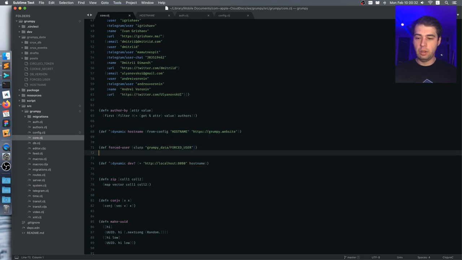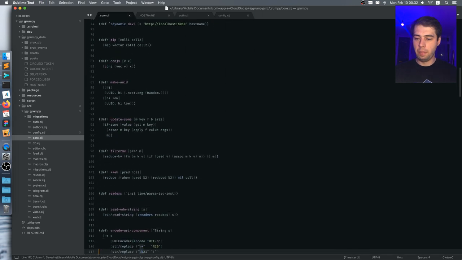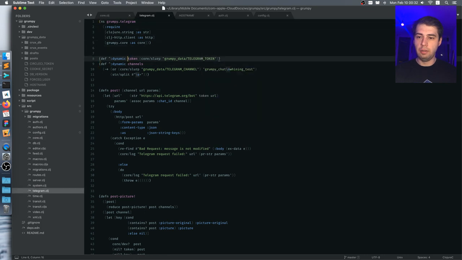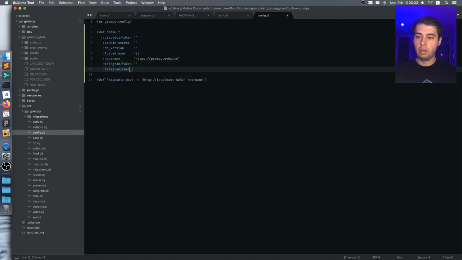So first user has no default value. There is def variable. So we have nil for this. I believe in Telegram we have Telegram token and Telegram channel. It's actually channels. Okay, so let's go, Telegram token, I don't know. Telegram channels, which is a vector or a set, right? So this is nil as well. This is probably a number, not a string. Okay, this is definitely nil, this is definitely nil.